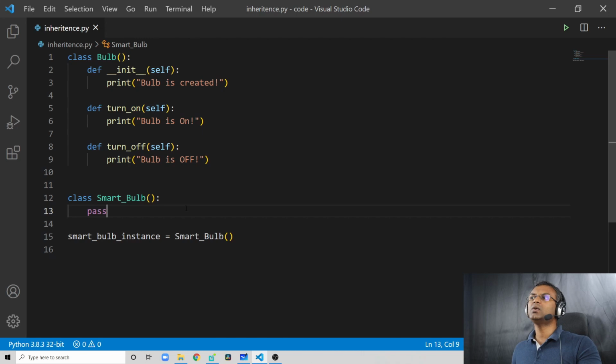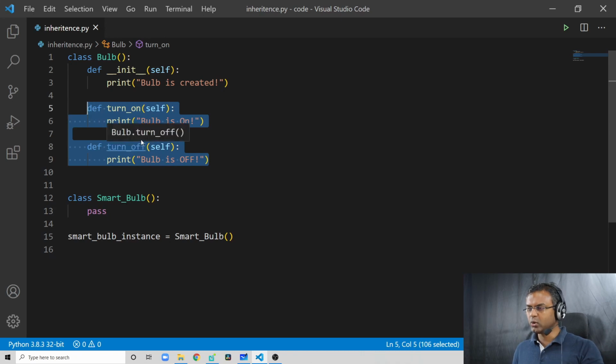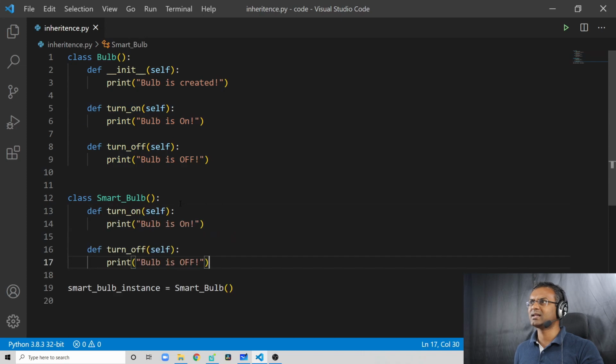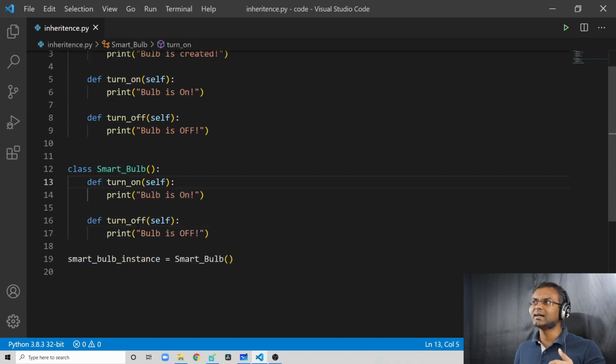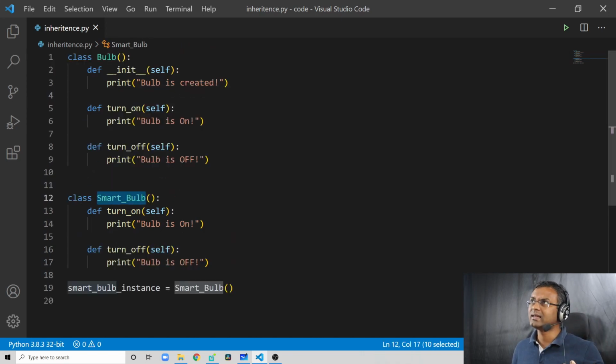So instead of reinventing the wheel, instead of just copying and pasting the same code, in theory we can actually do that. We can copy and paste the turn on and turn off methods over here as well. Yes, the same features that are there in this class Bulb, you are in effect getting them in the SmartBulb.